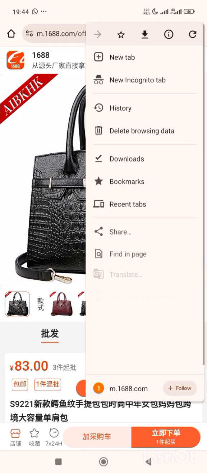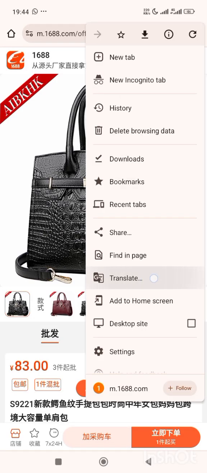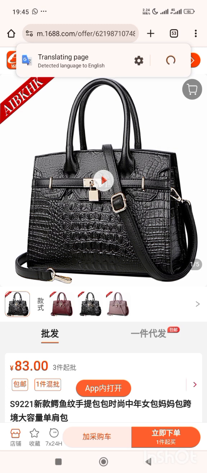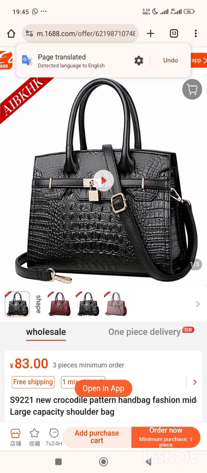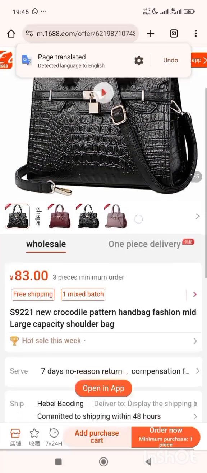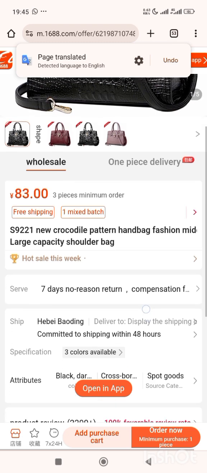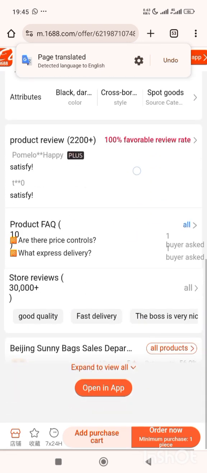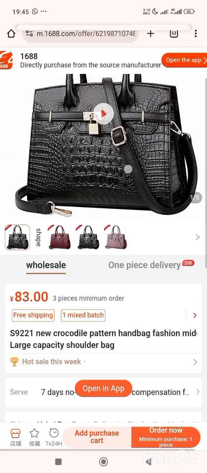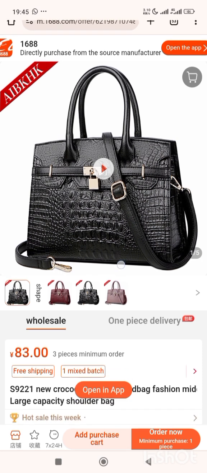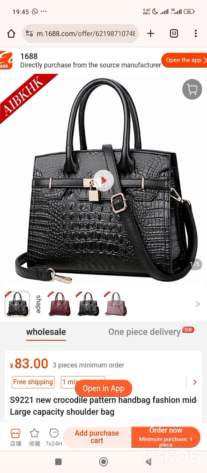Click on these three dots, right? This is the translate. You click on translate. So yeah, can we all see now? It has also translated for us. So this is where you'll be able to read everything, every information about this product. I'm going to explain further in the class how you can order, how you can make a purchase and all that.